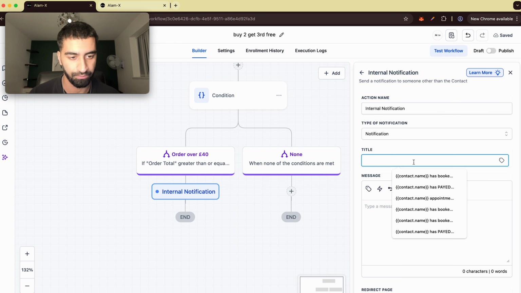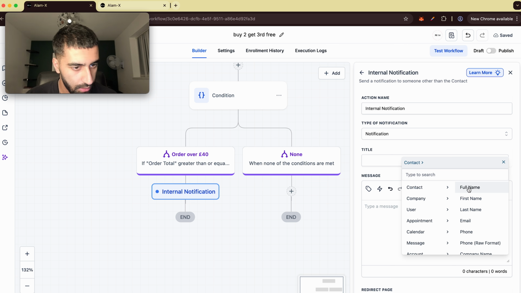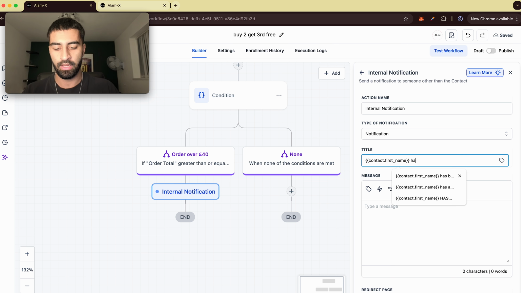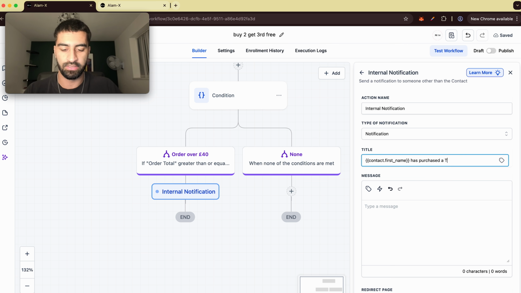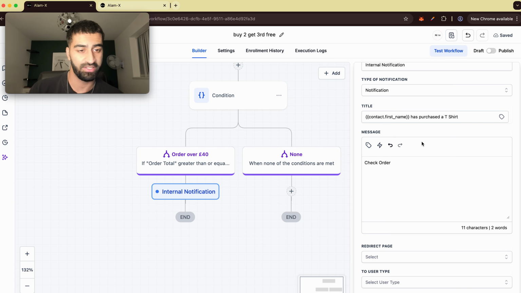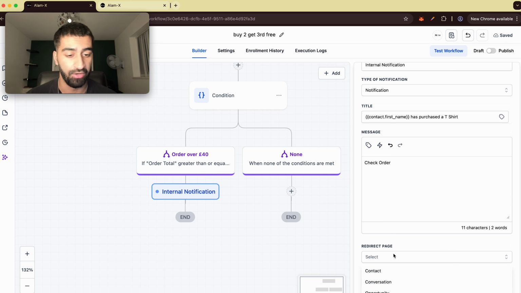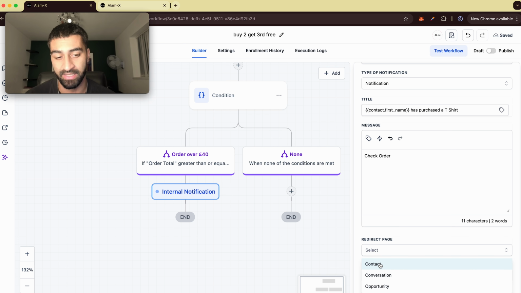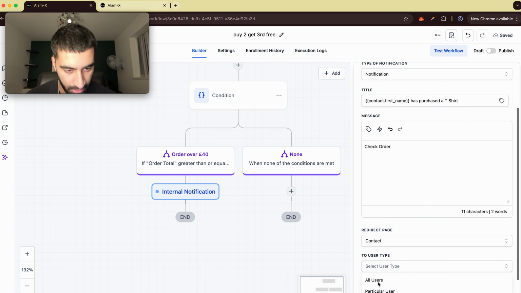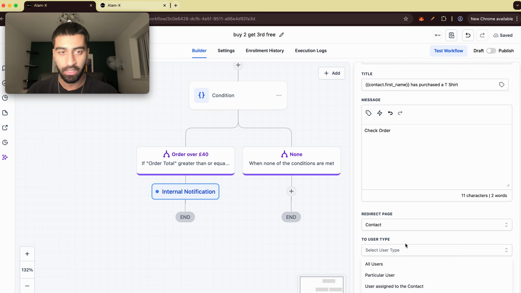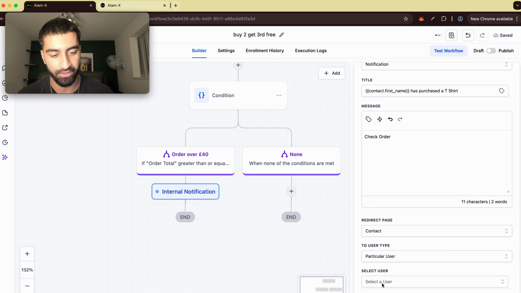So notification, then do contact first name has purchased a t-shirt. Here I just tell myself check order, right? So it's gonna pop up on my phone, then redirect. So when I click that notification, I want to be taken to the contacts tab so I can see the contact. And then what user do you want to go to, me and my client, or if you are your own client, then just to yourself. So all users or particular user, let me just click myself. And that's it. Save action.